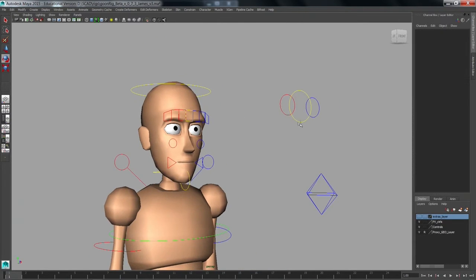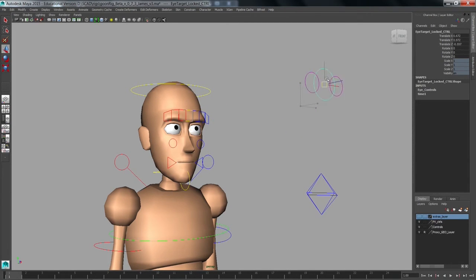The eyes are controlled by this eye target. You can translate the main one, it'll take both eyes with it, but it also has the individual rings per eye. And under these rings is where you can change the dilation of the pupil. You can either constrict or dilate, and there's also lid controls there, upper and lower.